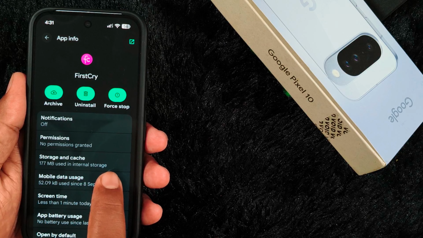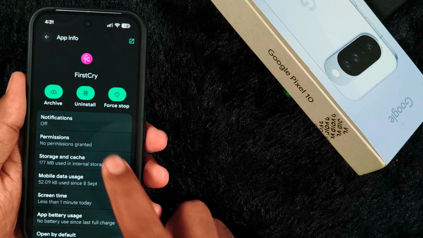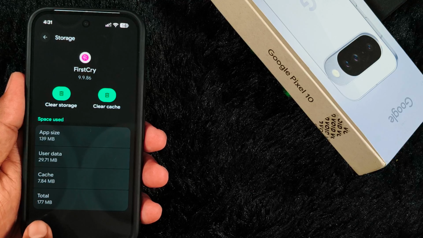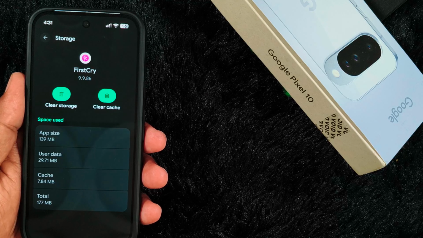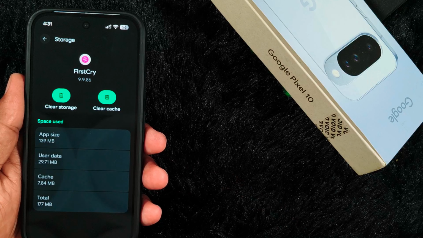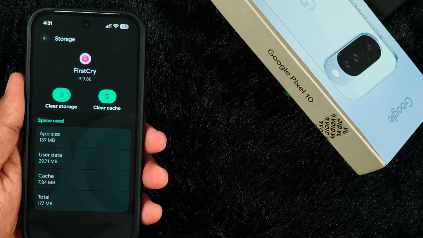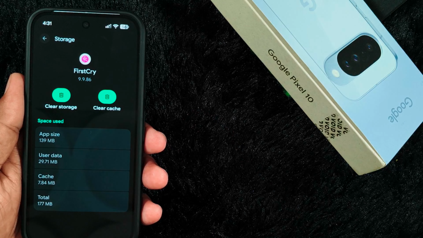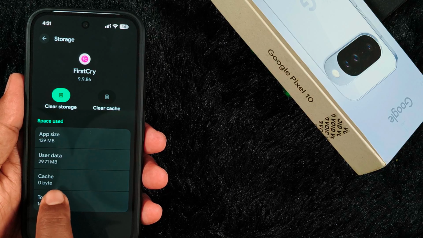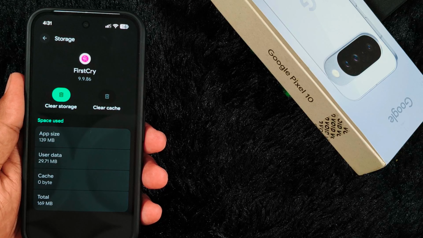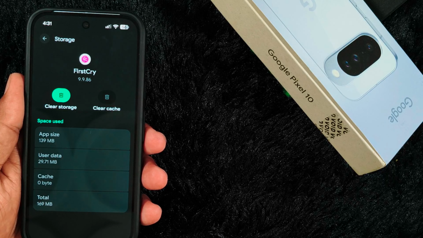Now here you can find the storage and cache option on your device. Tap on it. Here you can see the total cache is 177 MB, 7.84 MB data. So first you need to try the clear cache option. Tap on clear cache and here you can see the cache is 0 bytes. It will temporarily remove this app's data on your device.